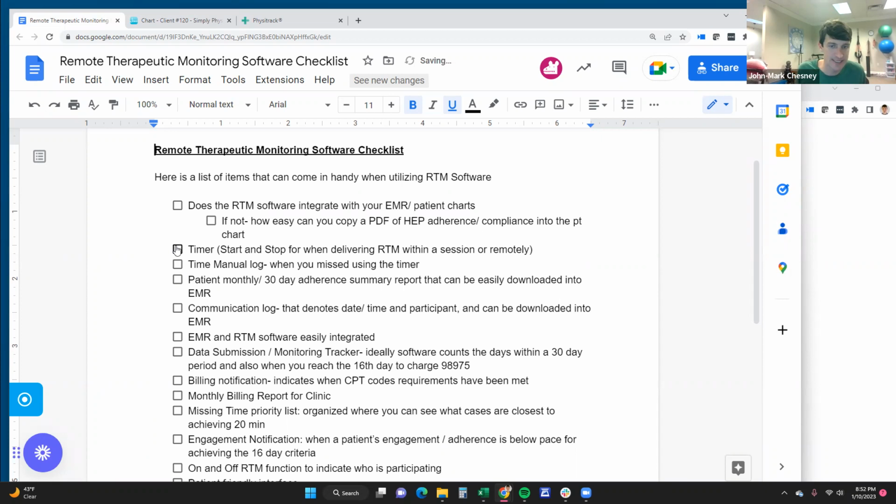All right, so the next one is a timer to start and stop when you're delivering RTM. This kind of goes back to the fact that ultimately you have to keep track of your time, right? And have a system where you're keeping track of the minutes, whether you're talking with patients before your appointment starts, doing some RTM at the end or the middle of an appointment, on a phone call, or remotely monitoring them. You have to have a way of keeping track of the minutes, and you really need to make sure that you devote one platform to logging those minutes.